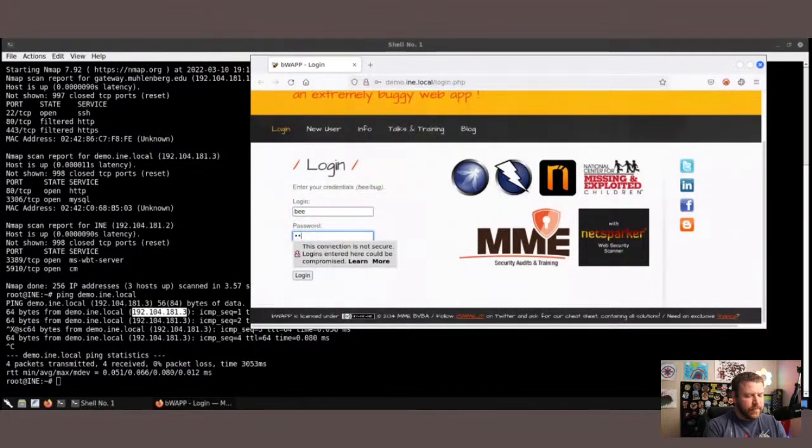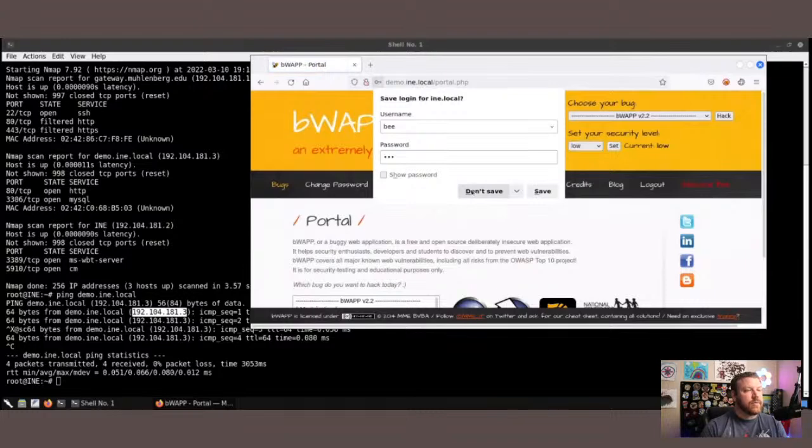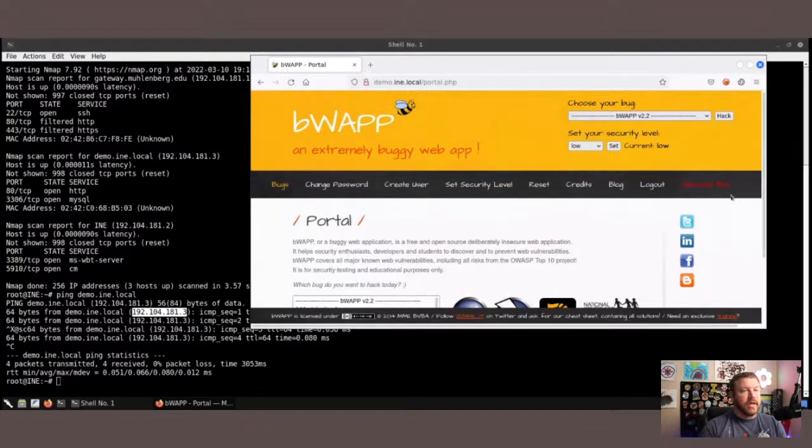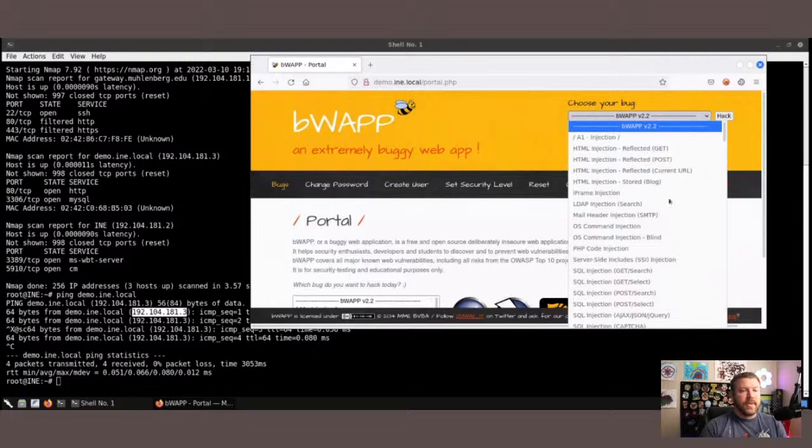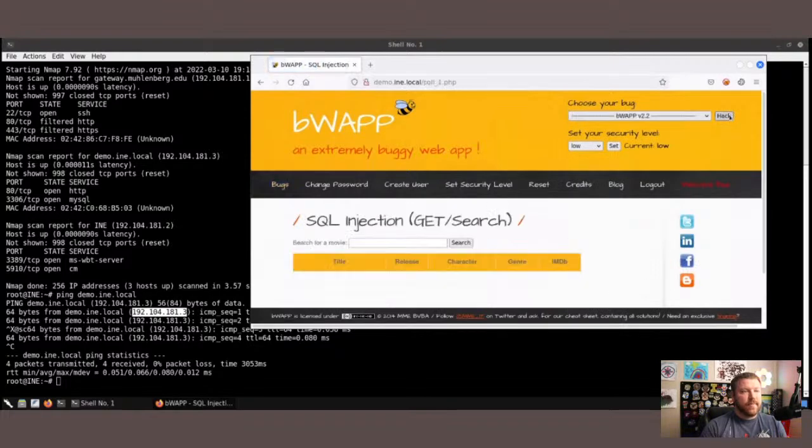But we have login of bee and bug. We need that for bWAPP because it's going to give us access to all the vulnerable sections. Once we're in, see it says welcome bee and you've got log out there. We'll go up to choose your bug. And we're going to do SQL injection get search. And hit hack. So there is this infrastructure right here. Now, if you type maybe Joe and hit search, it's going to look up in the database something that matches Joe. Now, let's see what that actually looks like when we send that request.